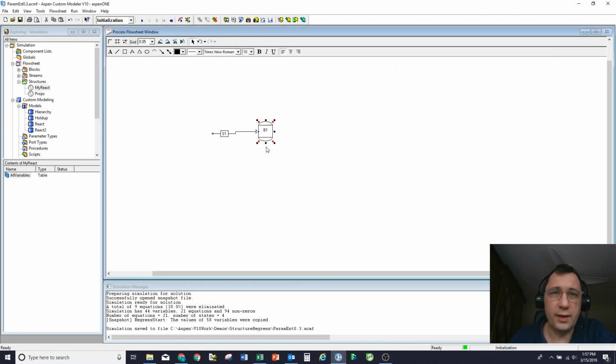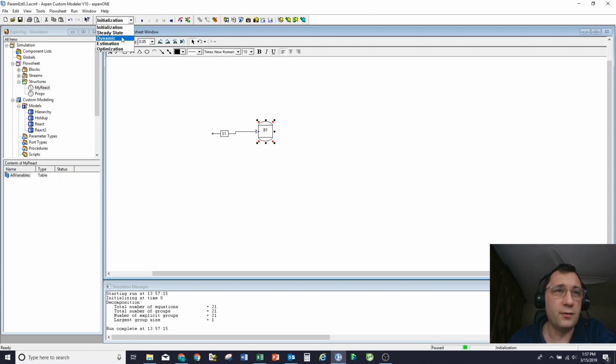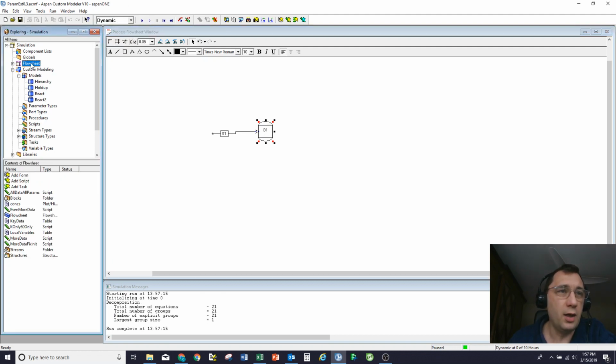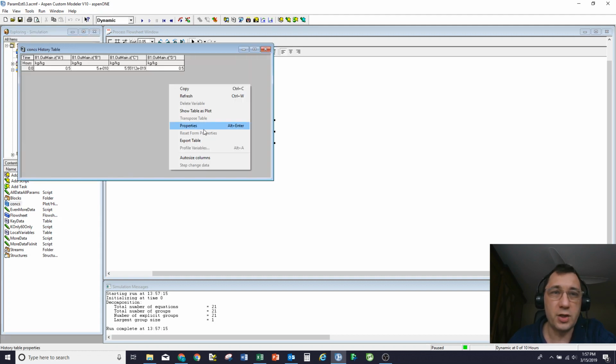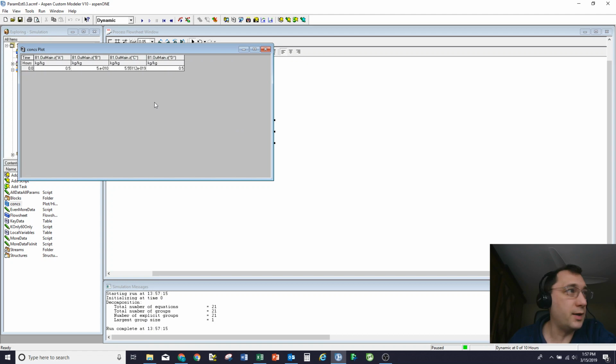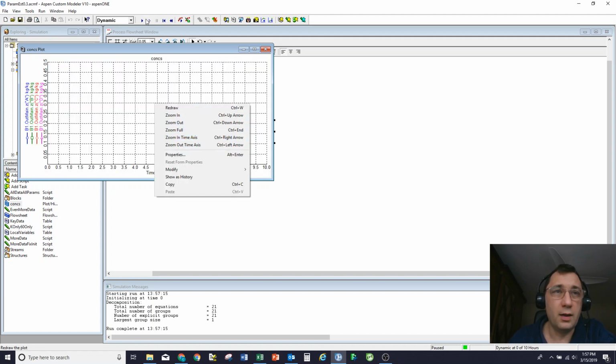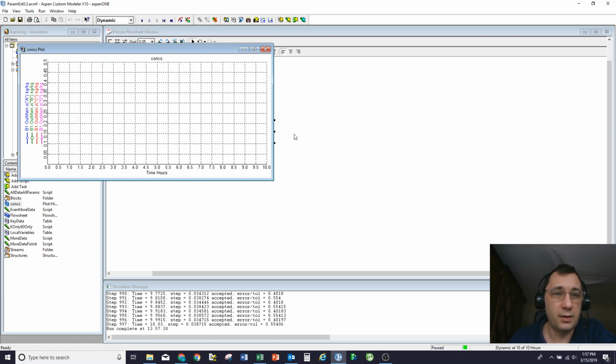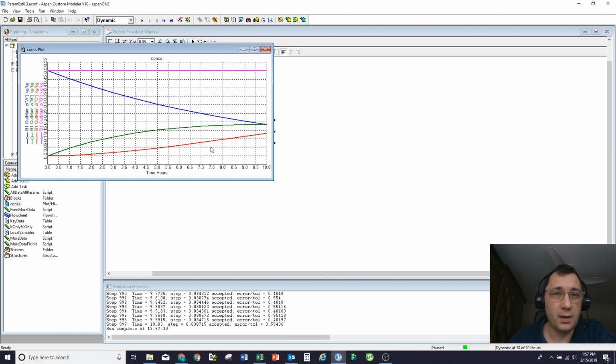We've run it before, but let's just confirm that it works. So run it in initialization mode, it works. Flip it over into dynamic mode at the flow sheet level. I've plotted the concentrations of data. And so let's run that. And you can see it runs to 10 hours. It's got curves, so the model works, the model's able to converge, all that sort of stuff is good.